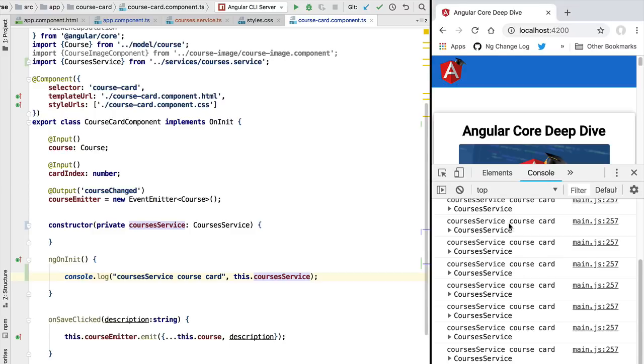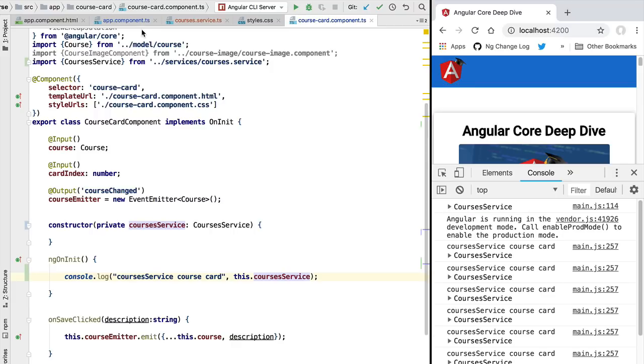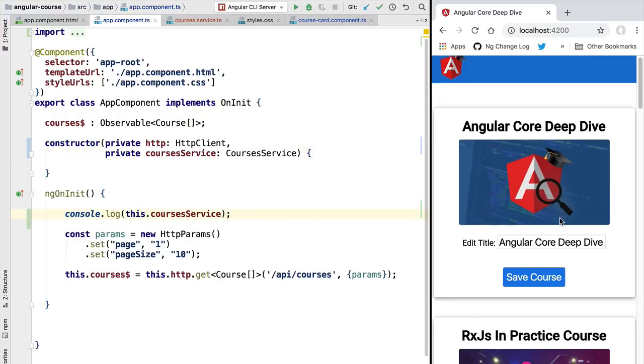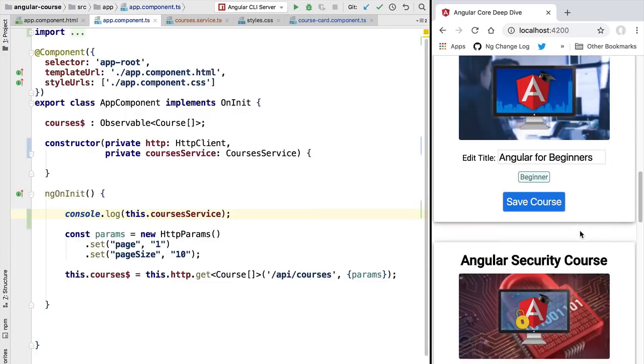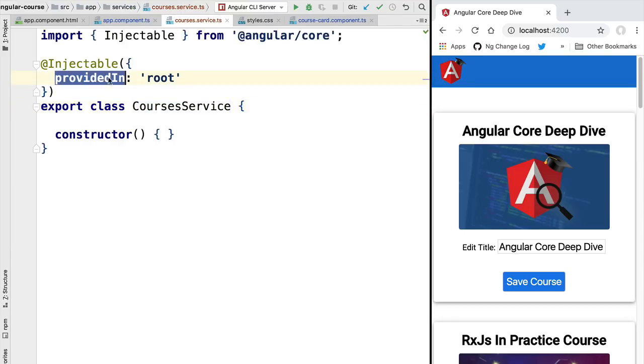We have here several logging statements. We have one courses service logging statement for the application component, and then we have multiple logging occurrences of this line here, one for each card in our application, because as we can see, we have multiple cards. Now the question is, are these different instances of the courses service class, or is this all the same instance? Due to our configuration here, provided in root, we are sharing only one instance as we have discussed.